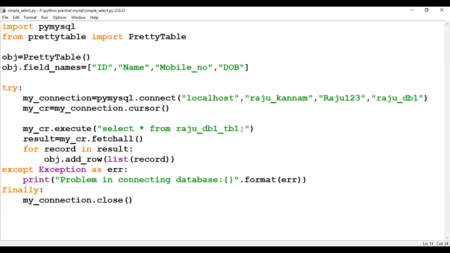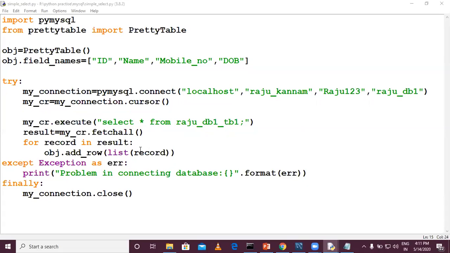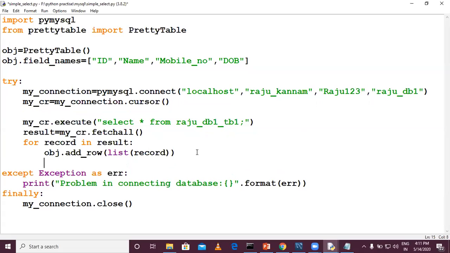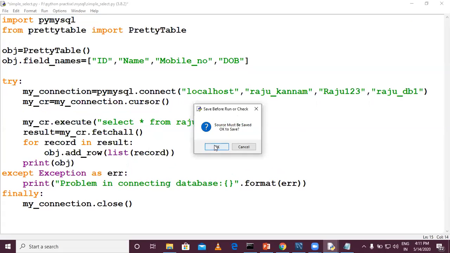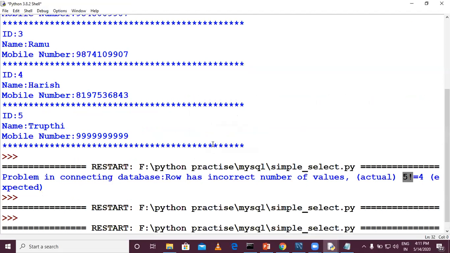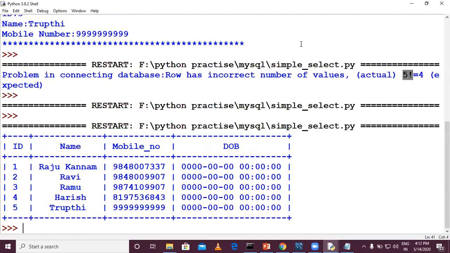Okay, fine. So this record. Then finally, what we'll do is we'll print obj, the entire table will print it. Okay. So now I hope you are able to see the records in the tabular format, right?